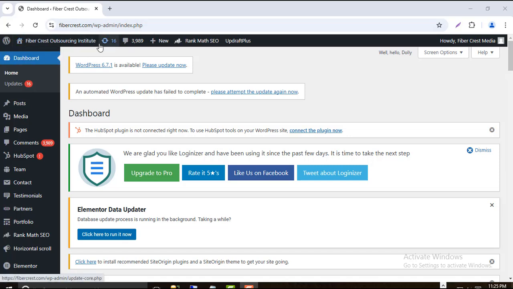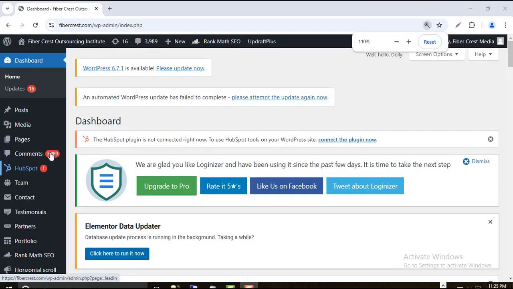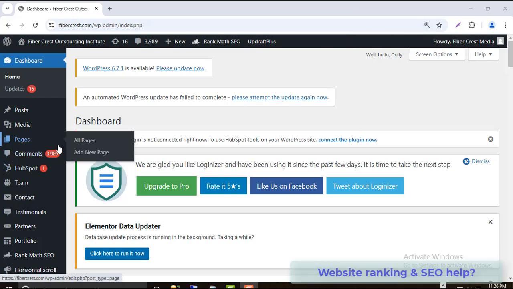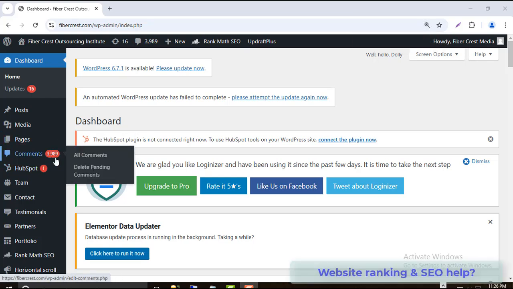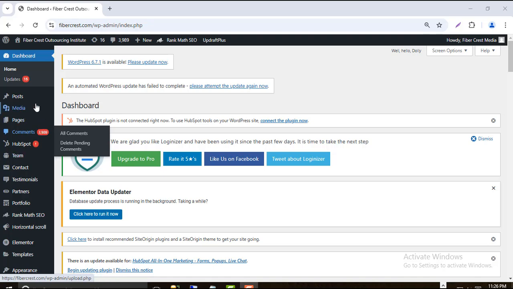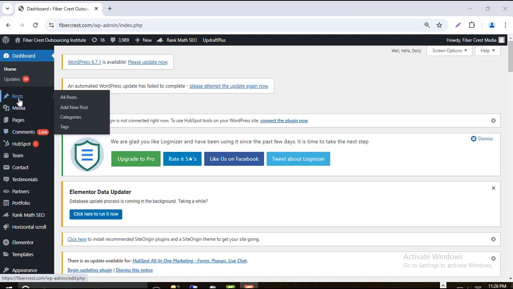Now I am going to show you 5 easy ways on how to disable or prevent WordPress comments. If you want to disable comments on your existing posts, what you have to do is locate Posts, click on All Posts.